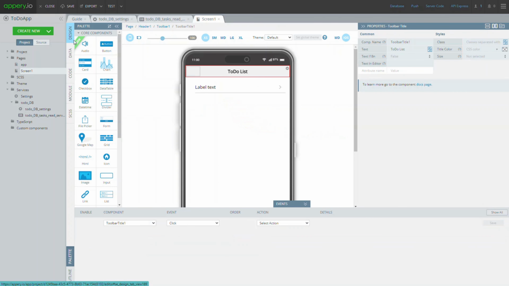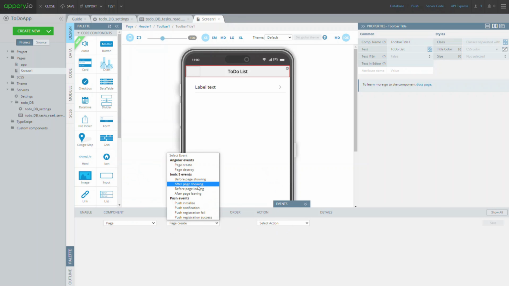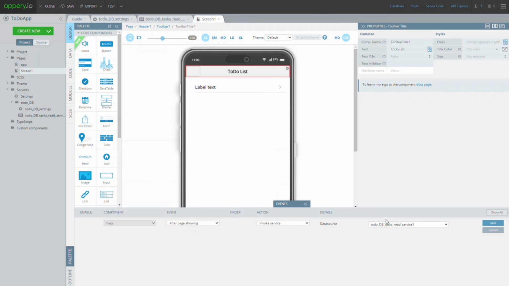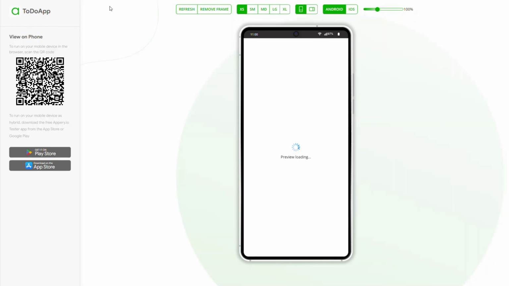Now go back to the Design tab, unfold its Events tab, select the page component and add the invoke service action to the after page showing event with specifying our data source, which is actually the read service we just defined. After you save this event, the read service will be triggered as soon as the page opens on preview and the tasks collection record will be shown on the page. Now let's click Test to check if we can see our database record on preview.